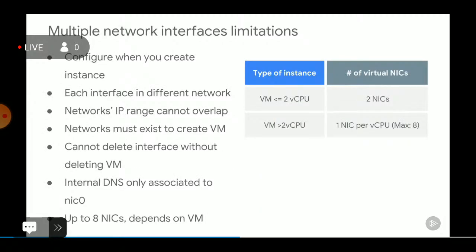Now, there are some limitations that I want you to remember when creating VM instances with multiple network interfaces. First, you can only configure a network interface when you create an instance. Each network interface configured in a single instance must be attached to a different VPC network, and each interface must belong to a subnet whose IP ranges do not overlap with the subnets of any other interfaces. The additional VPC networks that the multiple interfaces will attach to must exist before you create the instance. You cannot delete a network interface without deleting the instance.